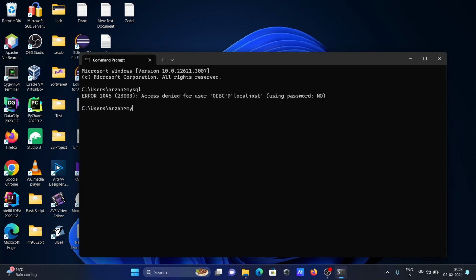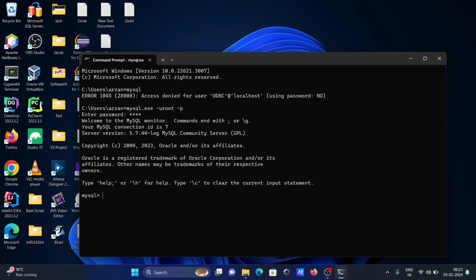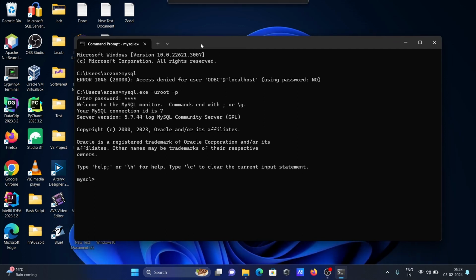This is very simple. Write mysql.exe, then -u to log in with root, and -p. Now press Enter and give the password. Now it is connected to MySQL. Okay, MySQL is connected here.